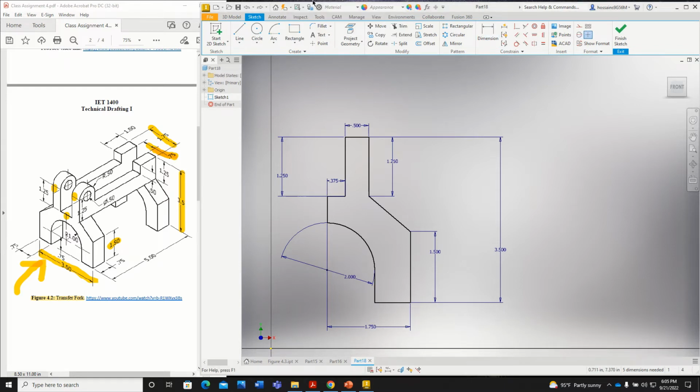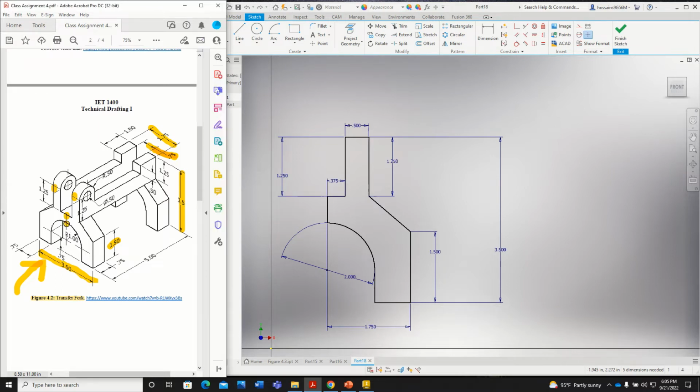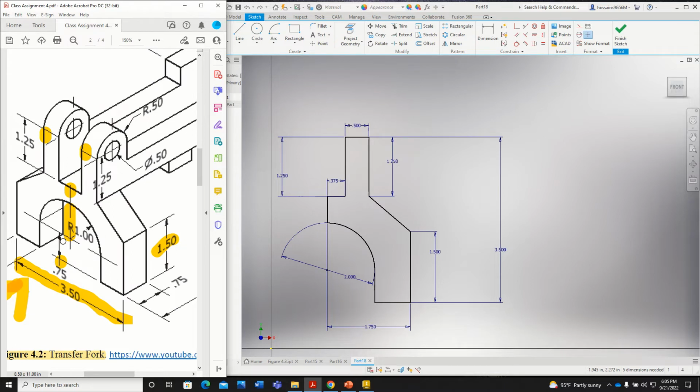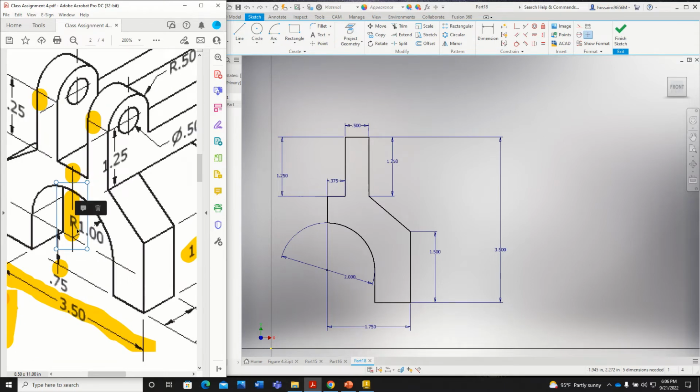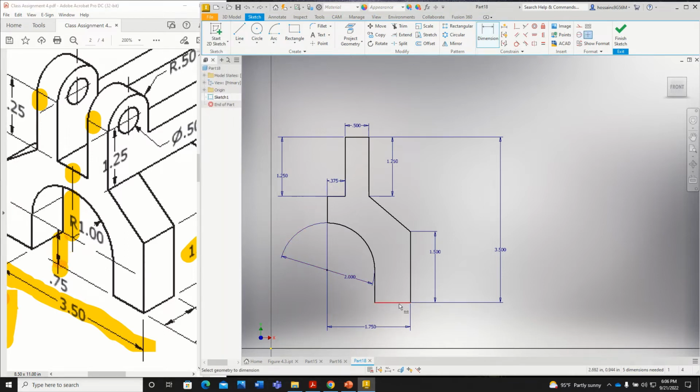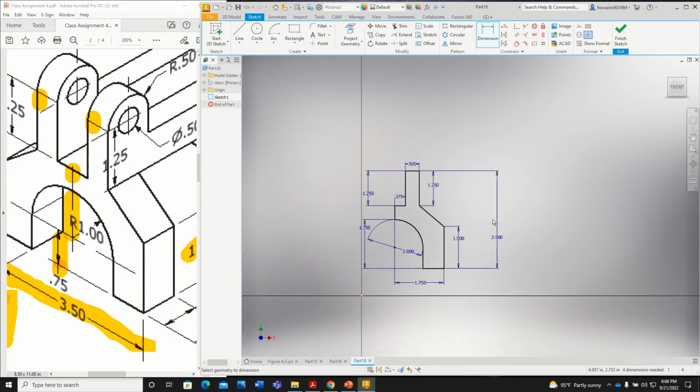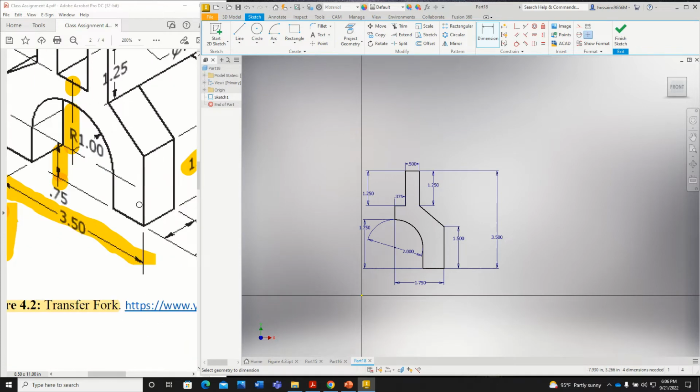Another dimension we are missing is the height from the top of this half circle to the bottom. You see here, let me make it bigger. This is 1 radius, and plus we need 0.75. So I'm going to use this dimension from this line to the top of this circle, which needs to be 1.75. Okay, that's it. Our cross section is ready.